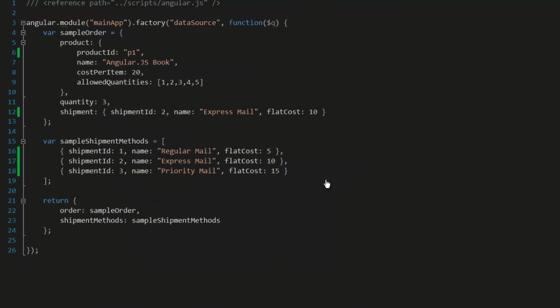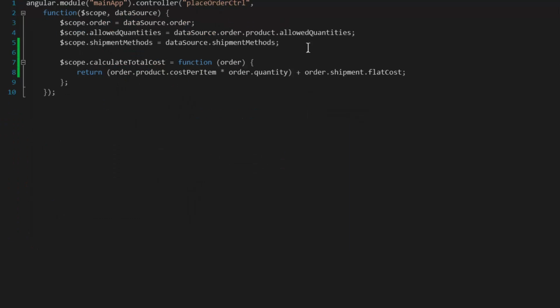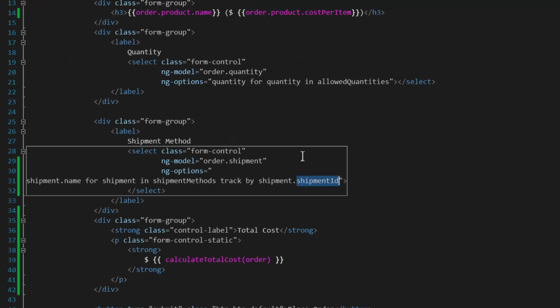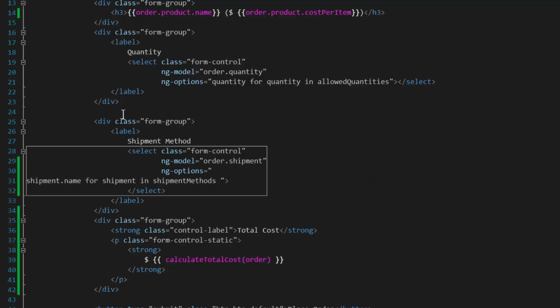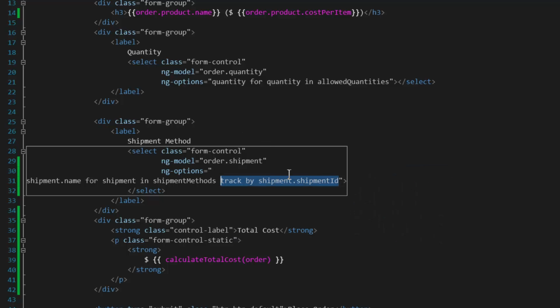To confirm this is working and I'm not tricking you again, let's go back to the controller, and yes, we don't have the silly method that we had anymore, but it still shows this selection correctly. If I remove the track by bit, we don't have the selection. So this is how we can tell Angular.js to just look at a particular property that we have.